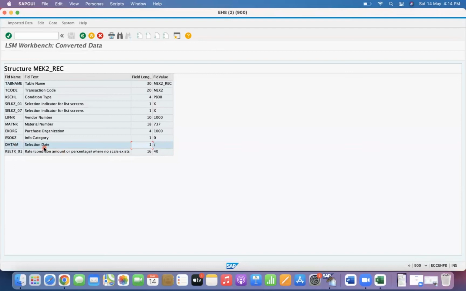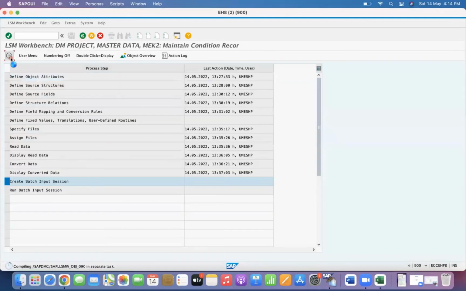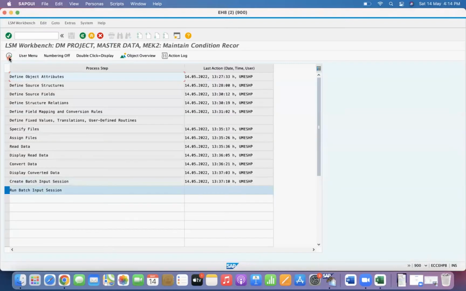So I'm going to teach you on this. Just ignore selection date while working on maintain condition records. So all the data is fine. I hope it is going to be success now. Create batch input session. Keep batch input folder, click execute it, then run batch input session.